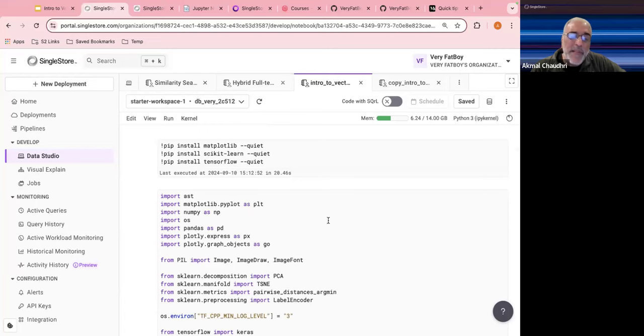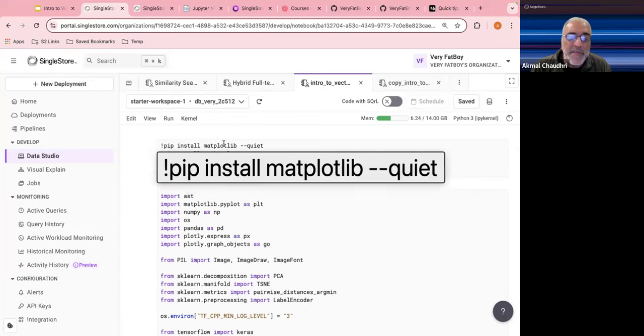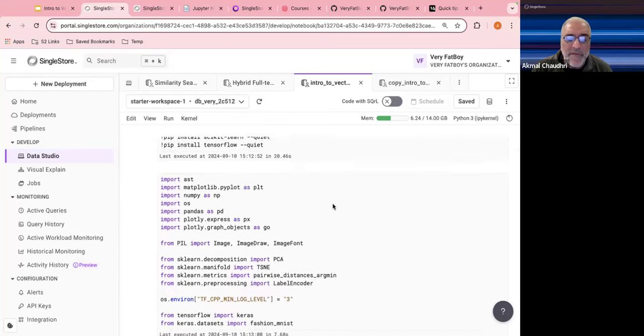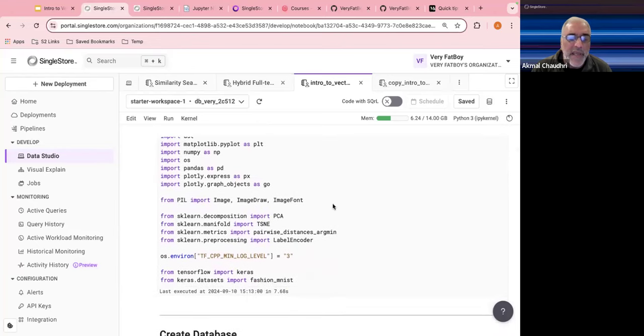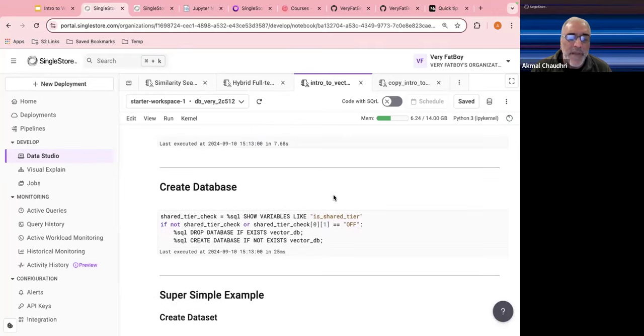We'll do matplotlib, scikit-learn, and TensorFlow here. These will be very useful. A couple of these cells do take a little bit of time to run. There's a fair bit that we're installing. And then we do all the imports here. So we've set all this up.